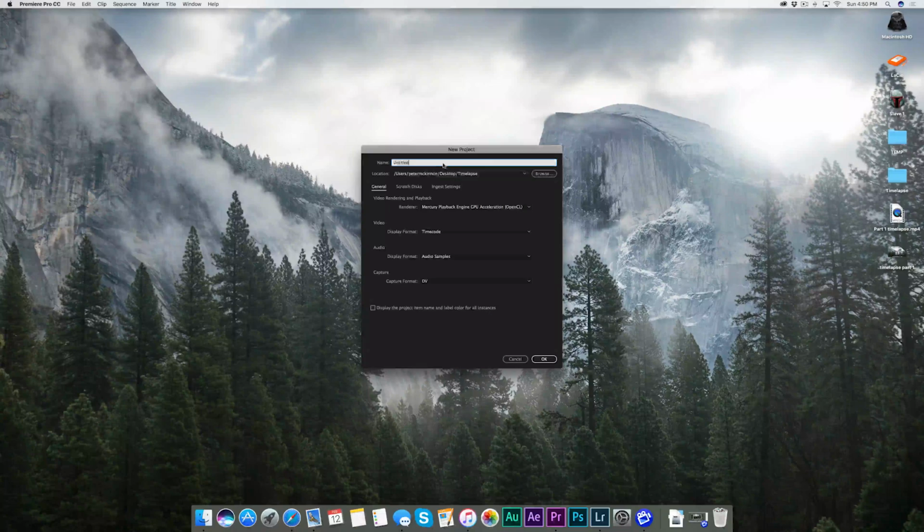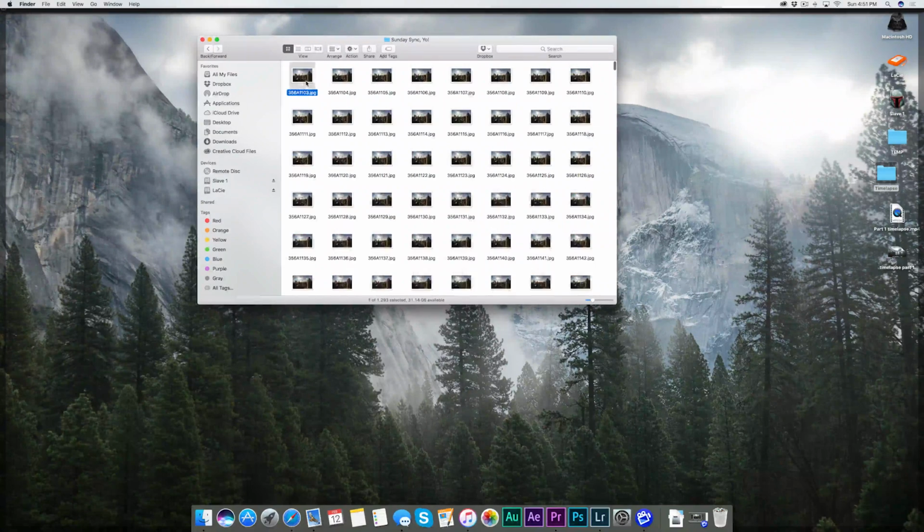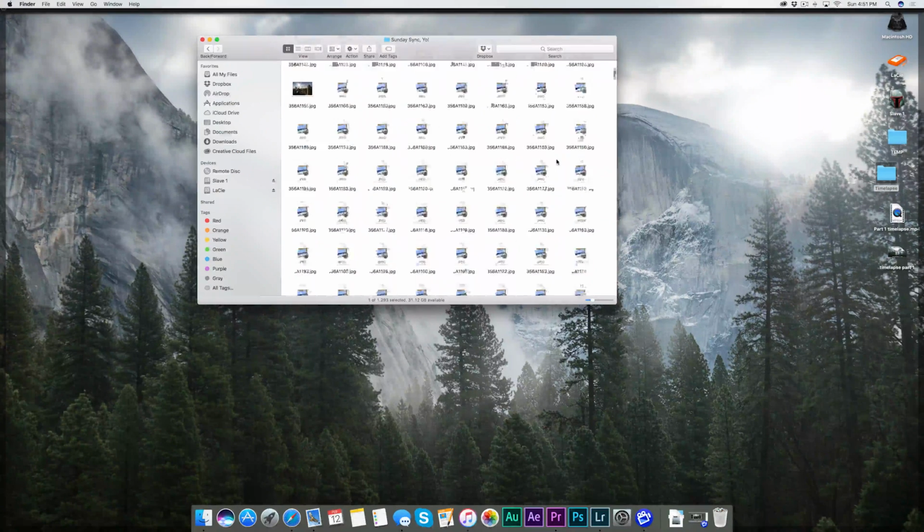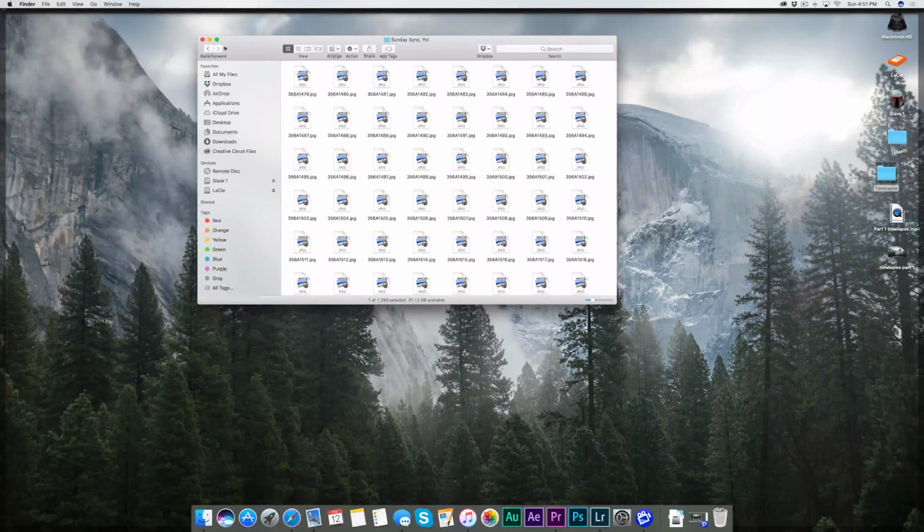Create a new project. We're gonna call this Time-lapse, like a beast. Okay, first let's take a look at all the files that we just exported from Lightroom. Time-lapse, Sunday sync. Here we go. They are all in sequence, in a numbered order, right? So they all ascend from 3, 4, 5, 6, all the way up. They all go in order.